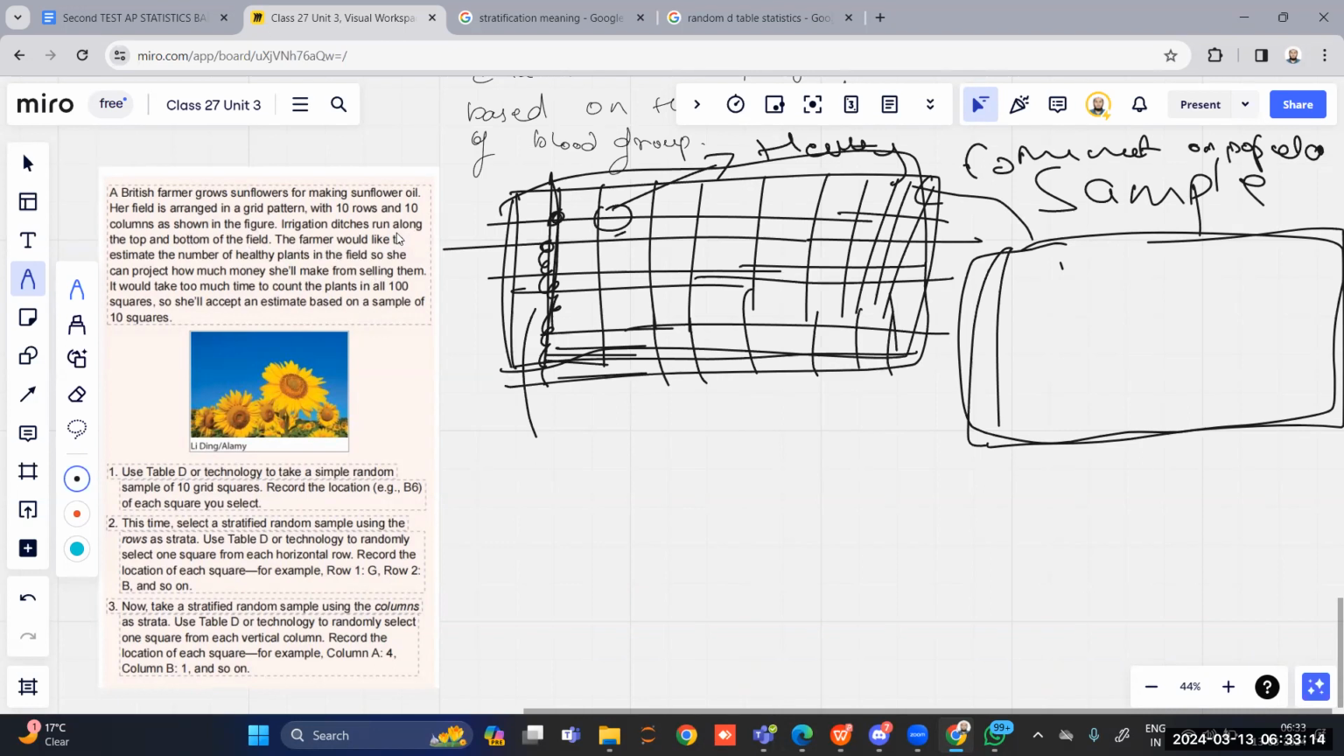The farmer would like to estimate the number of healthy plants in the field so she can project how much money she'll make from selling them. It would take too much time to count the plants in all 100 squares. There are 10 rows and 10 columns, so there are 100 squares. So she estimates based on a sample of 10 squares.